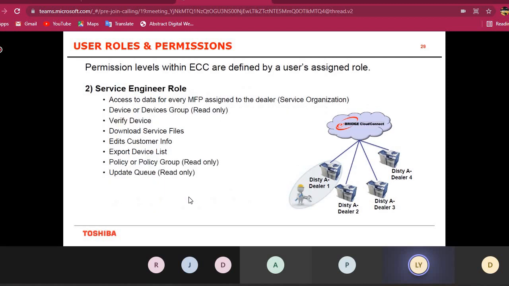So I explain here the service engineer role. The service engineer role has a lower priority. So they can only access data, and they can read only the devices or device groups that are appointed to this service engineer ID. So they can verify devices but cannot import devices or remove devices from the ECC. The service engineer also can download the service file, okay, for diagnostic. They also can edit customer information and export the device list.